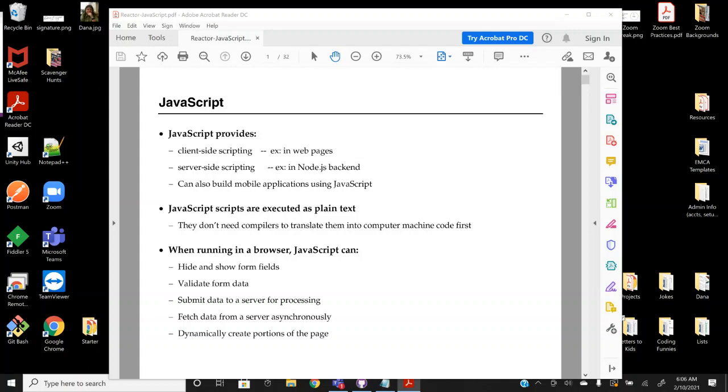Now, when JavaScript is running in a browser, which is mostly what we're going to be talking about, it can do all kinds of things. It can do math if you need a little calculator. It can hide and show form fields. It can make sure that the data entered in a form is valid before it is sent back to a server for processing. It can fetch data from a server.